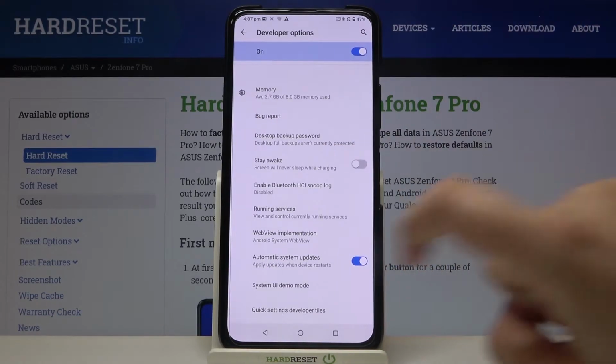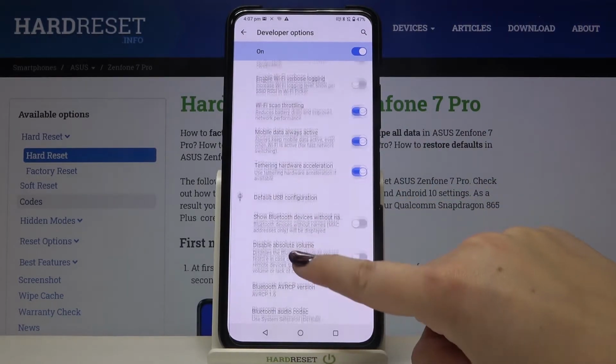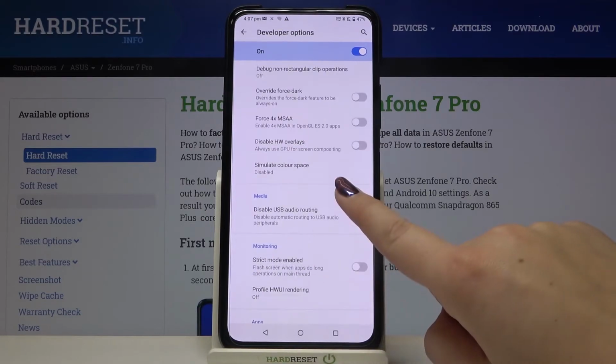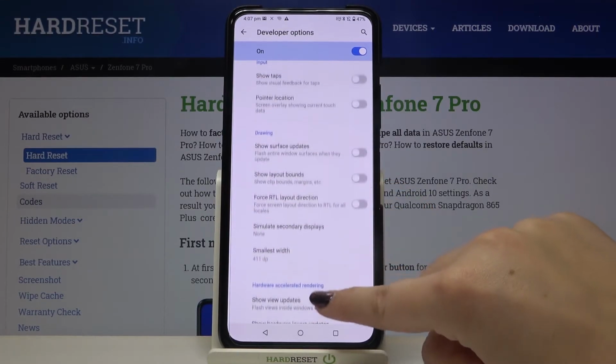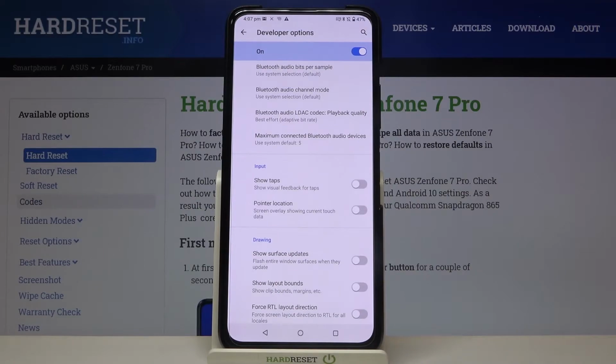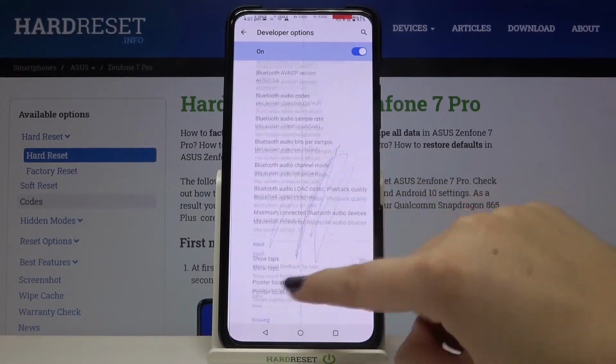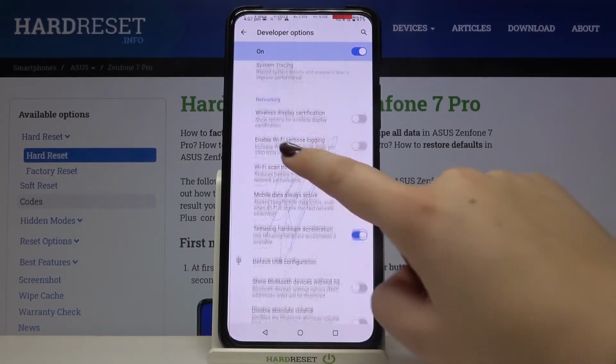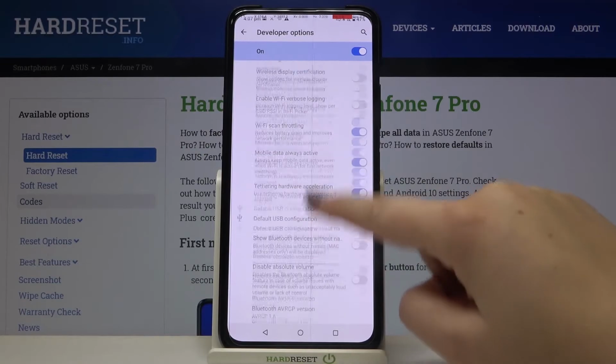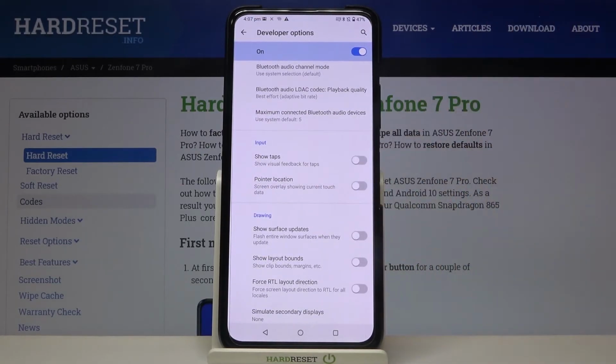So let's enter. And as you can see here, we've got a lot of advanced settings which we can customize. So for example, we can show view updates, we can show surface updates or pointer location. In order to turn on the feature, just tap on the switcher on it. And as you can see, it is immediately activated and applied. Of course, in order to turn it off, just go back to the feature and tap on the switcher again.